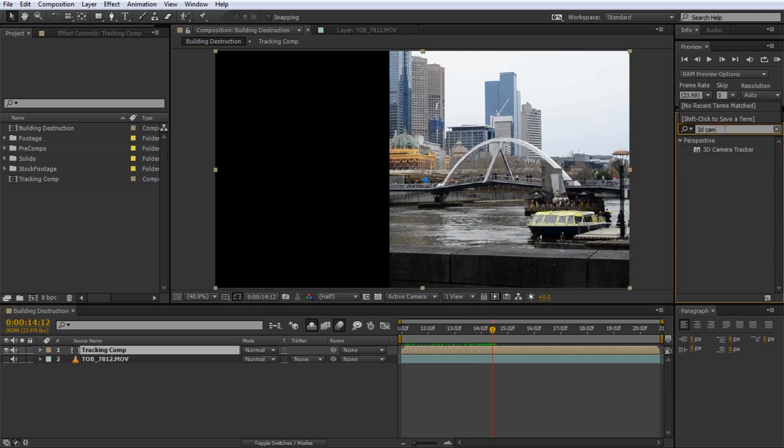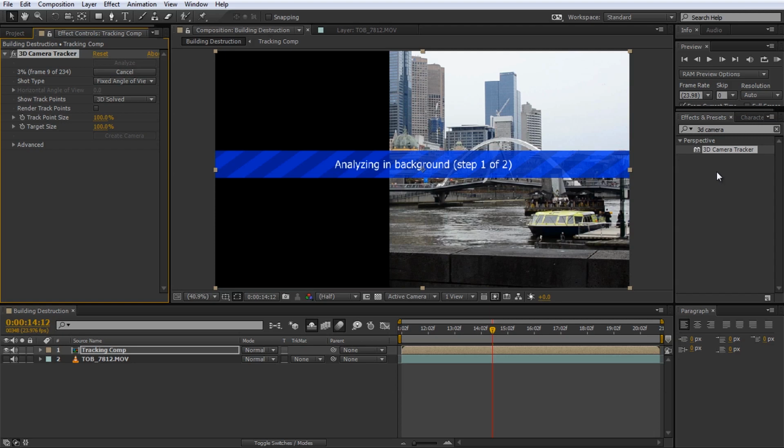Then apply the 3D camera tracker effect to the tracking comp. In case you didn't notice, this footage is obviously sped up, but when you're waiting for the 3D camera tracker to do its work, go grab a coffee, a Coke, a water, or whatever other liquid you like to drink. Or if you don't know what you're doing, use the time to check out my 3D camera tracker tutorial.